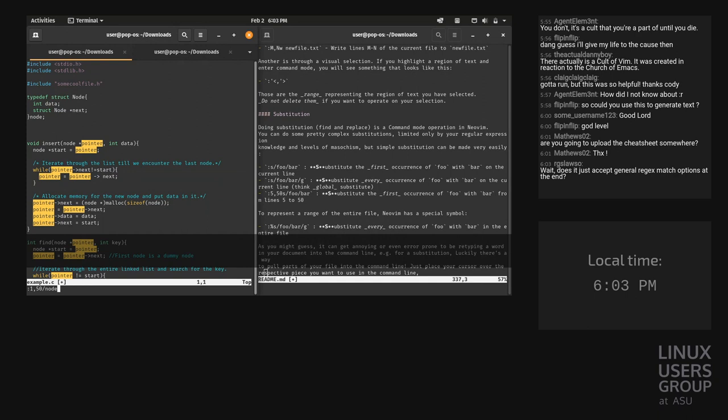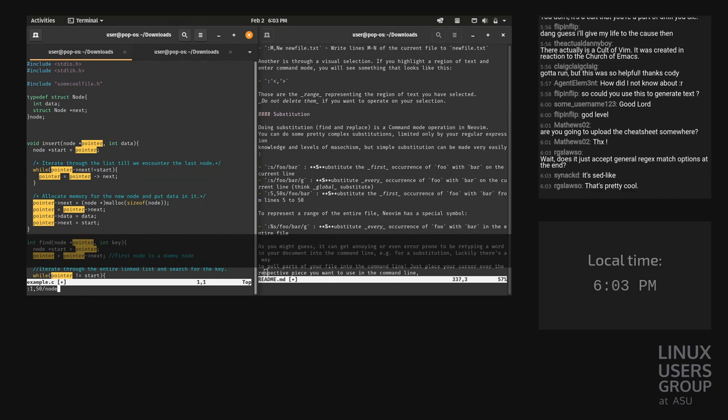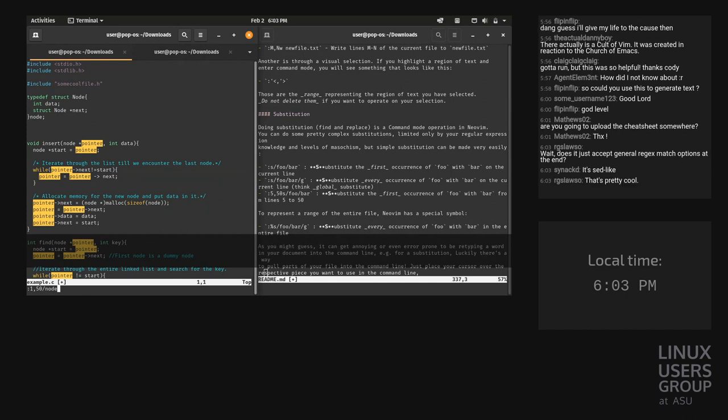I think so, yeah. Vim has some wonky regex things, but I think it is sed. Yeah. There's a whole line of lineage.